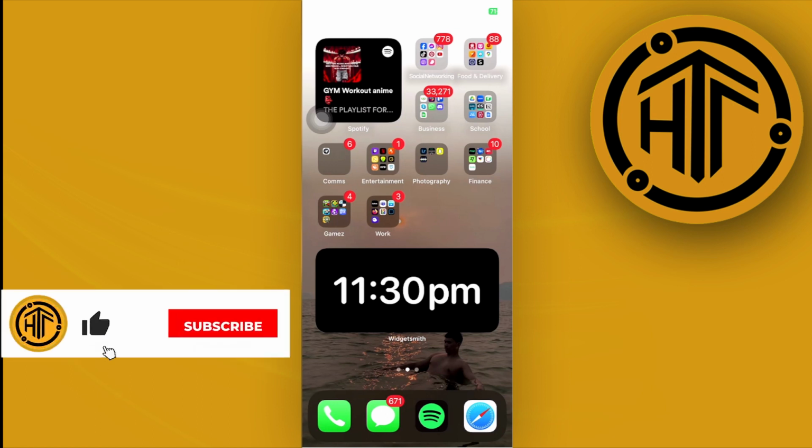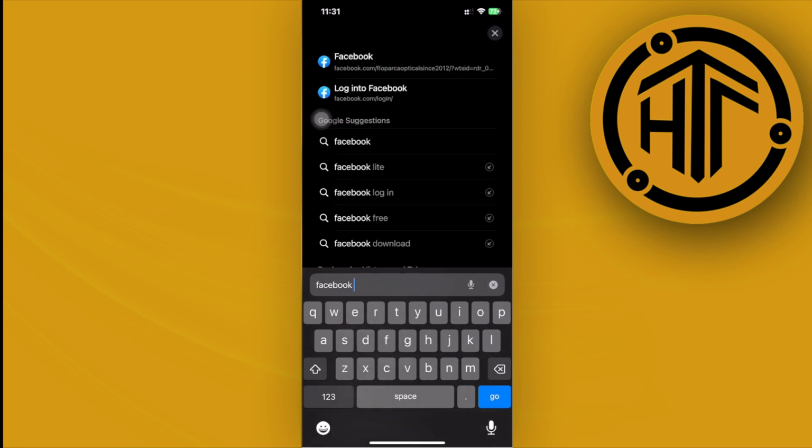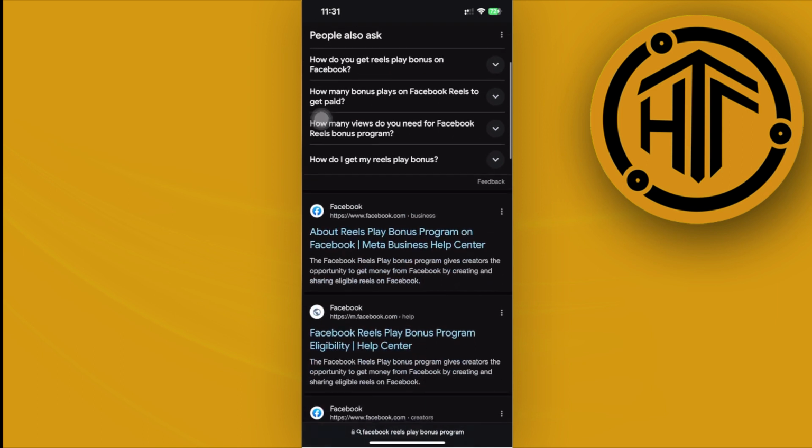And what we could also do once we have already established our preferred content strategy is we could join the Facebook Reels Play Bonus program. What this is going to give us is an option for our viewers to pay us through stars, which is basically the form of money that we could have from our viewers for us to earn money. So we could go ahead and search for the Facebook Reels Play Bonus program, and of course we could apply for that through here.